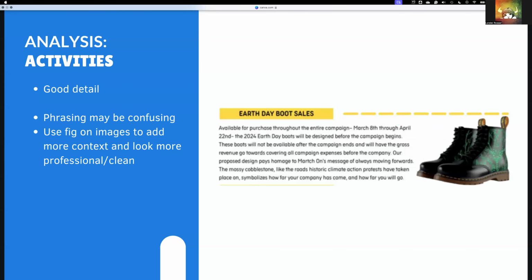All right, this is the second to last piece of activities. There's good detail in the Earth Day boot sales. However, the phrasing for this could be confusing. We can see this in just the way that it's presented. It can come across as kind of unprofessional. If I could go back and redo it, I'd make it a little bit cleaner, more concise.